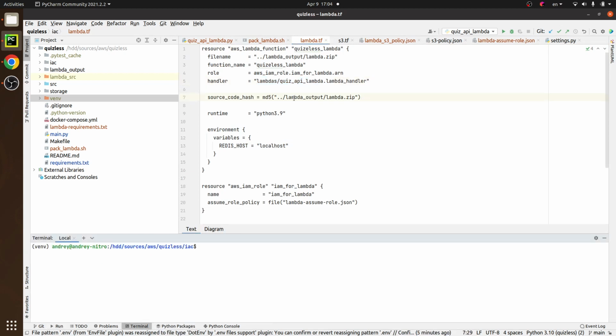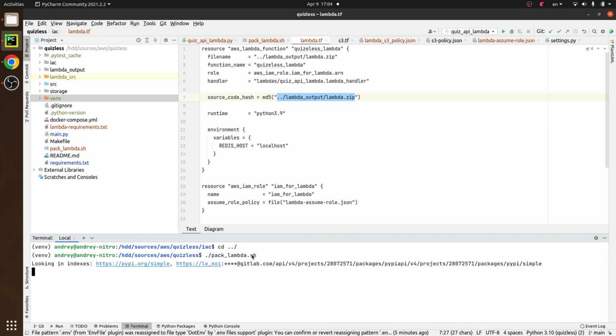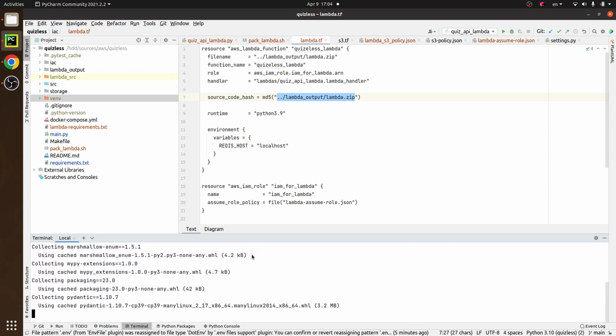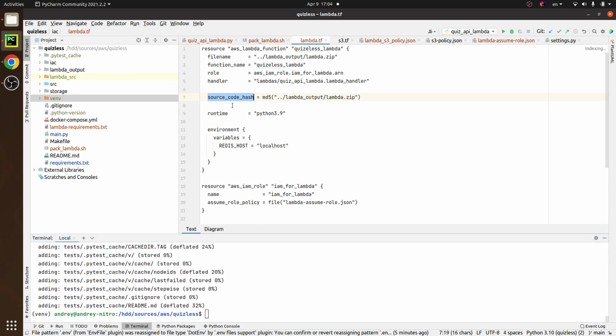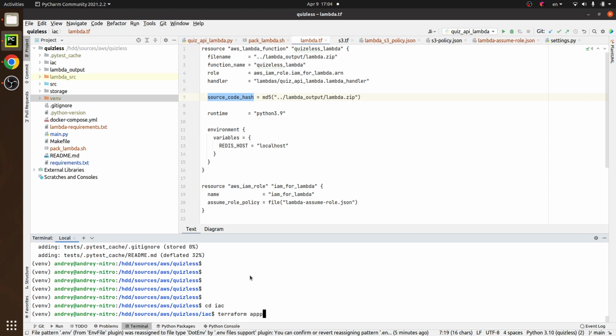And I hope that, no, I'm missing one step. Now I have to pack the Lambda again. And when it's done, I will redeploy because my source code hash will be different. This means this resource should be updated. Apply without extra approve.